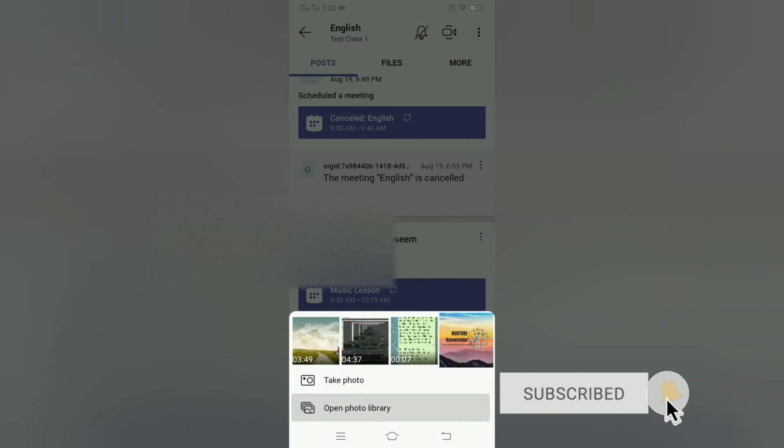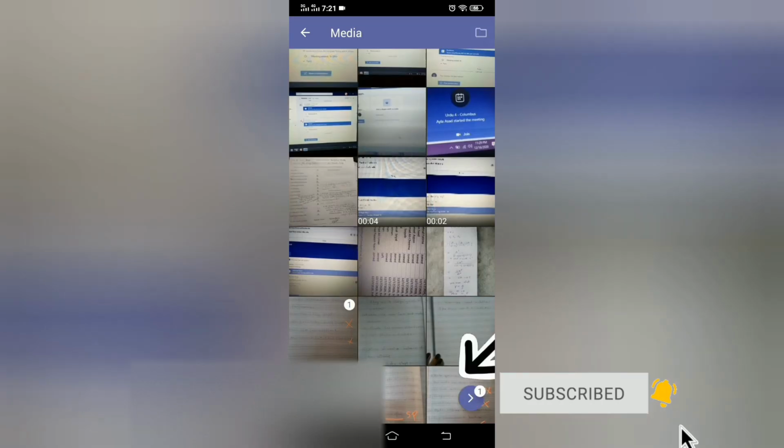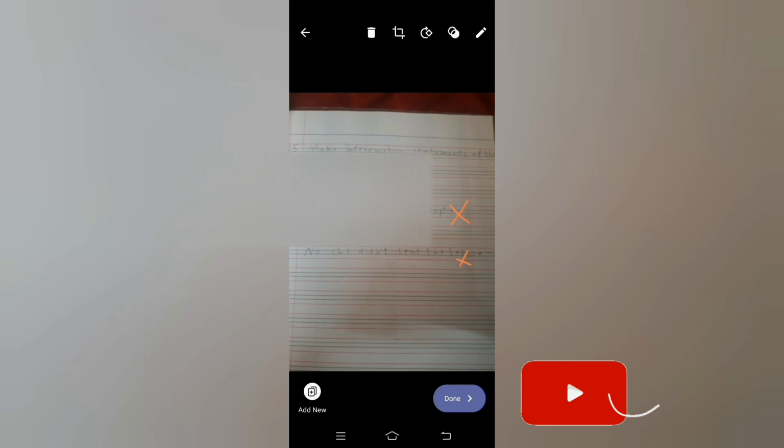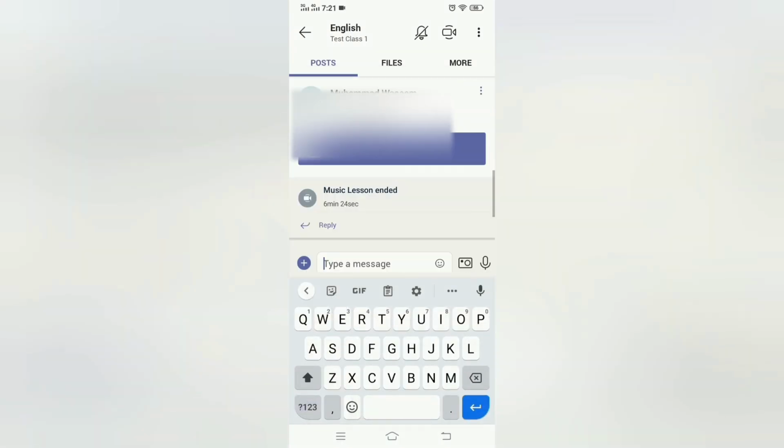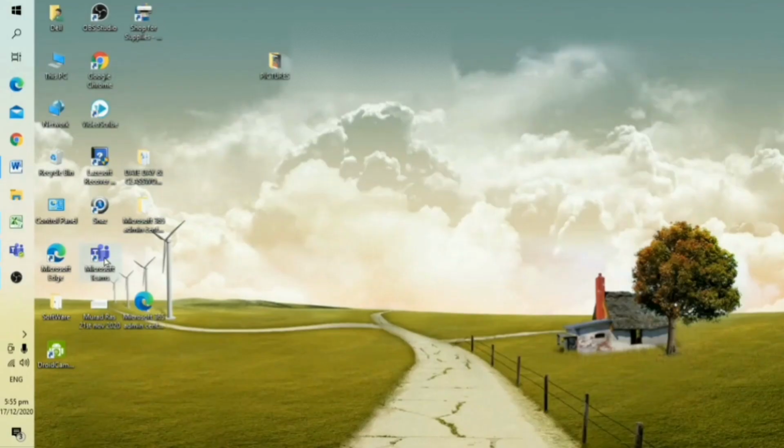In the other case, you can simply click on the open gallery option or the library option and then choose the relevant picture that you want to post. Then click the done tab. Now you can see the picture is being posted. You send it and then it is finally there. This is how you can easily attach a document or a picture using your mobile.